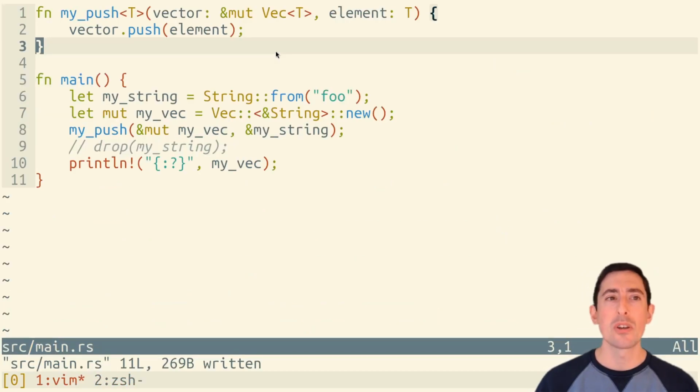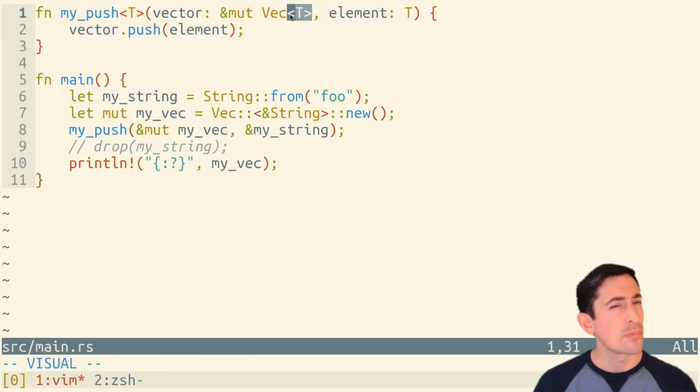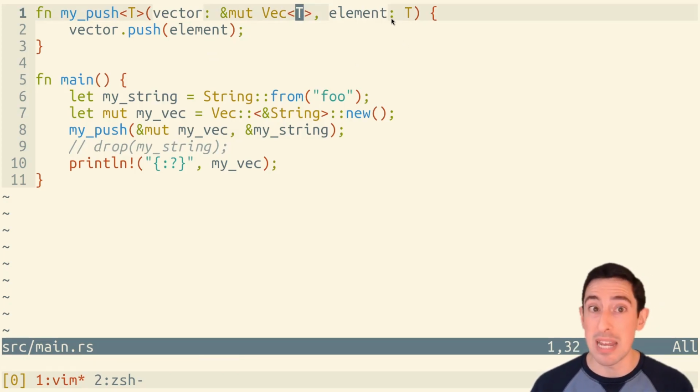Going back to the code. By telling the compiler less, it certainly feels like we're telling the compiler less about the type. This type could be anything. We fix the problem. It's a little bit interesting, a little bit odd.